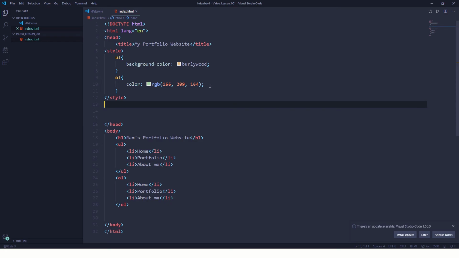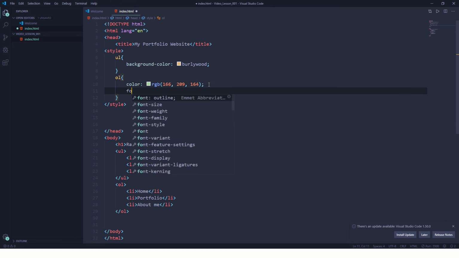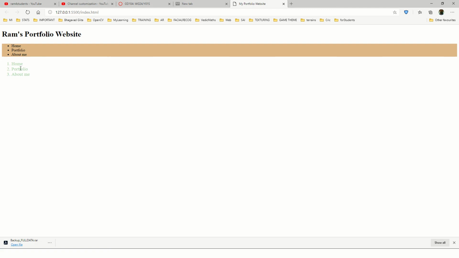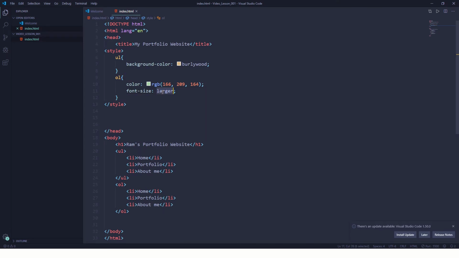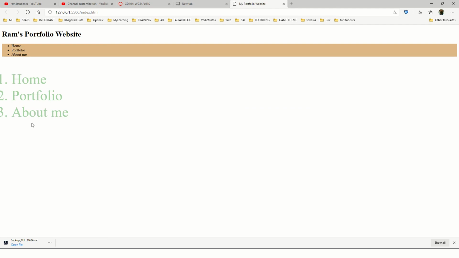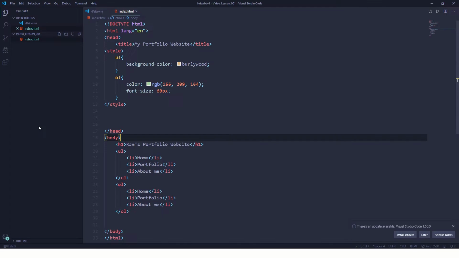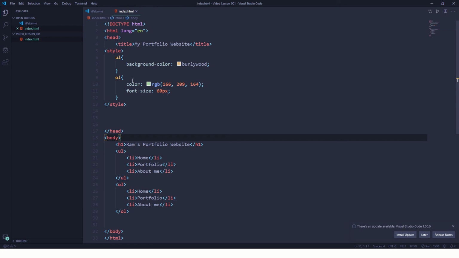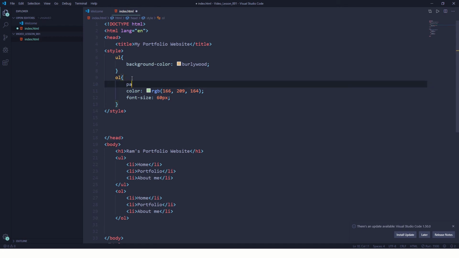the same thing in here, you can put font size. I can put larger, smaller, and you can use pixel. Let's take, I'll put larger. Can you see? Larger. But if I put 60 pixel, you need to put pixel. If you don't put it, it won't work. But next thing, can you see? You can't see this 1, 2, 3. You can update it here.